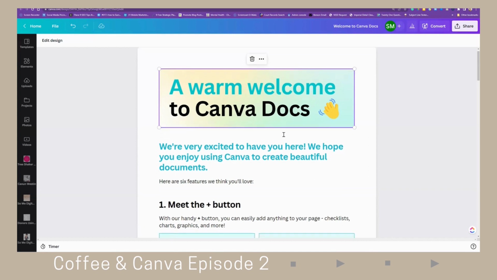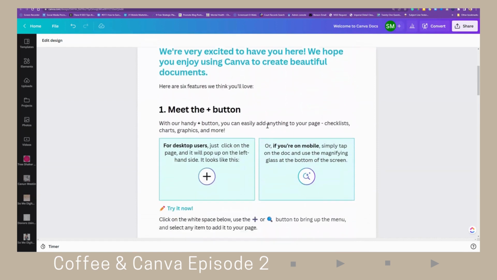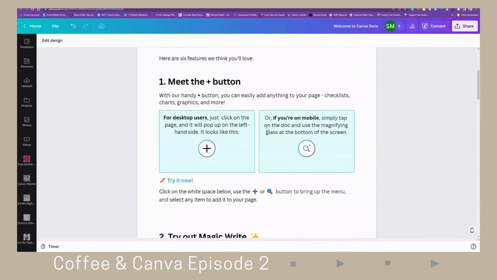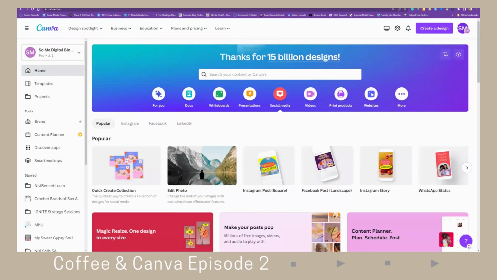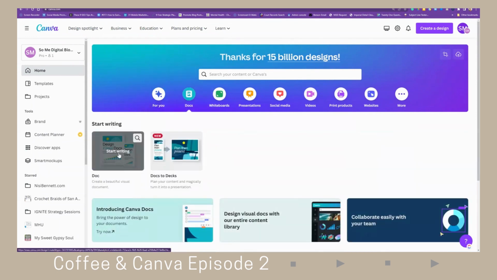So what is this? What does this mean? Why do I need to use it? Why is it important to me? I'm going to walk you through the power of AI within Canva. So you're going to go back to your home page. You're going to create, go to Doc. You're going to create a doc here.